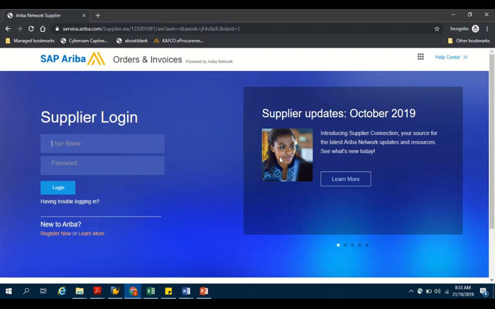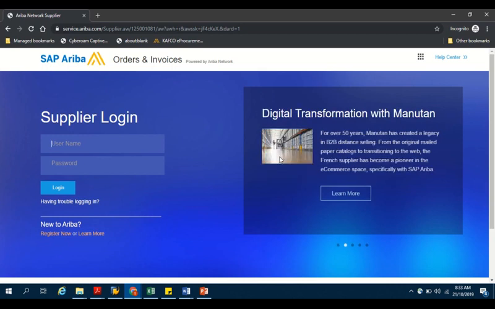Hi everyone. Today we'll be going through a few steps for supplier registration. Essentially, supplier registration is the part where a user from the buyer side invites a supplier to register with the Ariba network to do business with them.